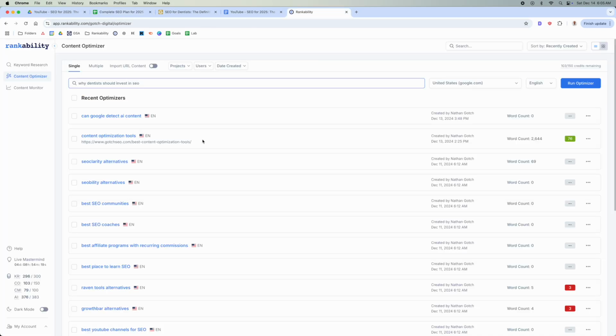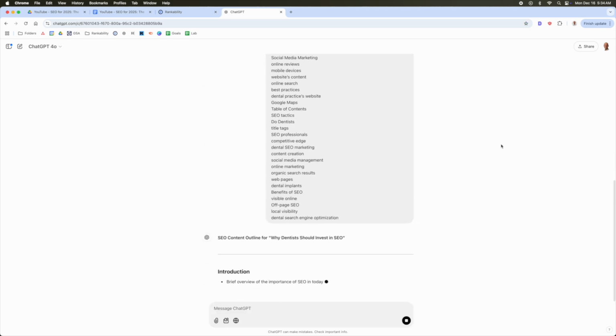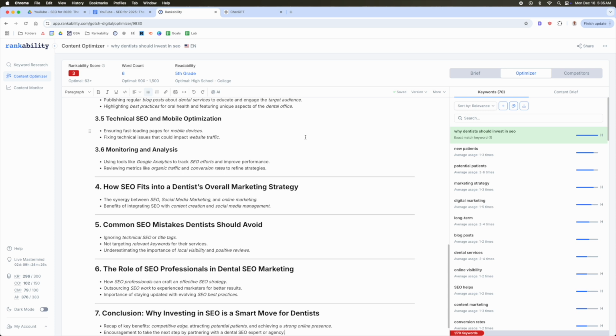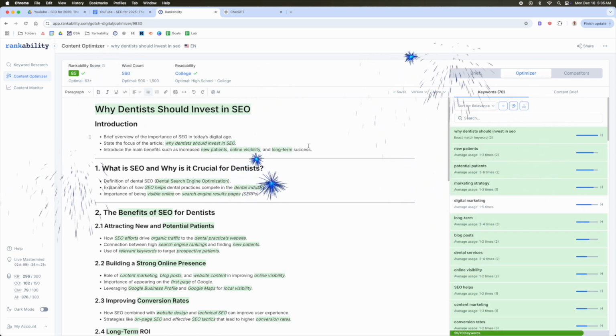So let's dive right in. Step one is run the keyword through Rankability's content optimizer. For the first draft, just copy the NLP keywords from Rankability and use this prompt in ChatGPT to create an SEO content outline. Then copy the word count from Rankability and have it produce the first draft.